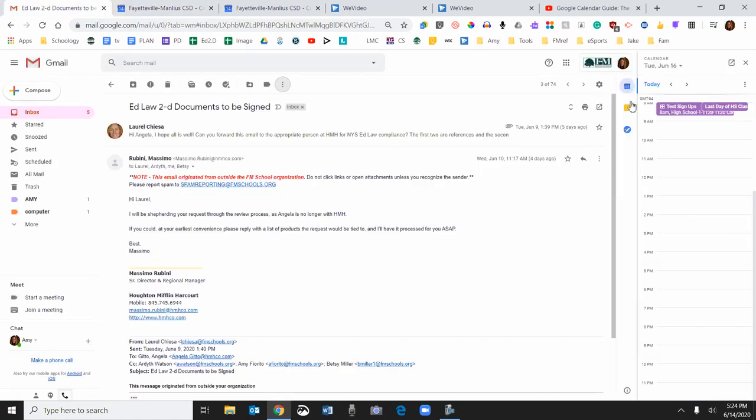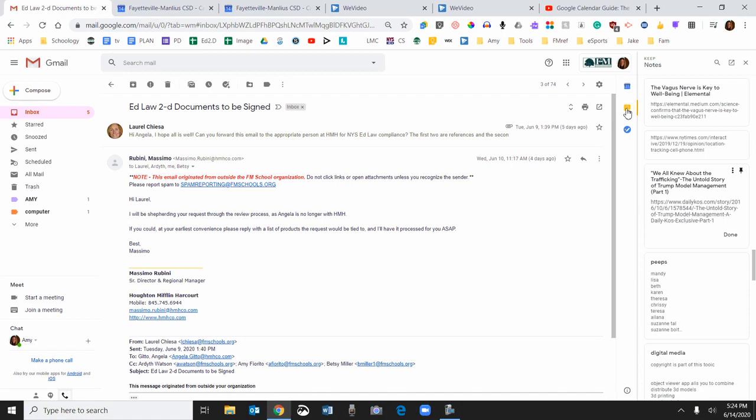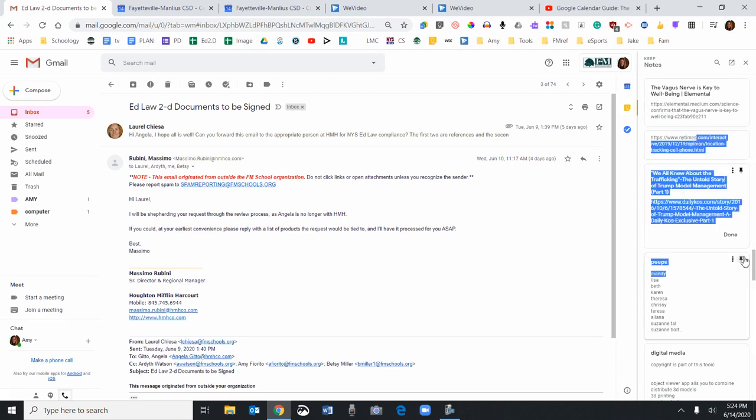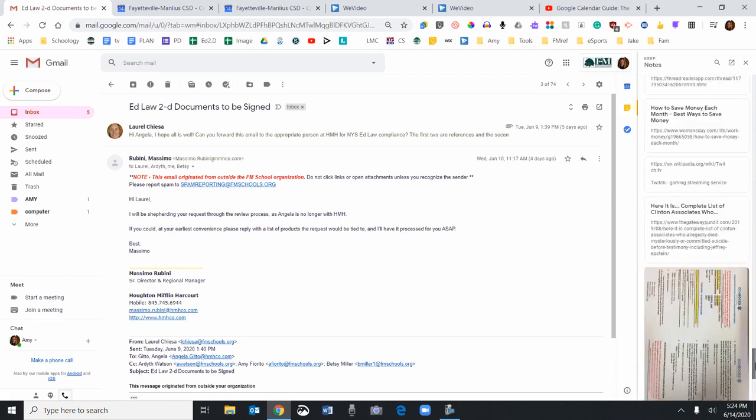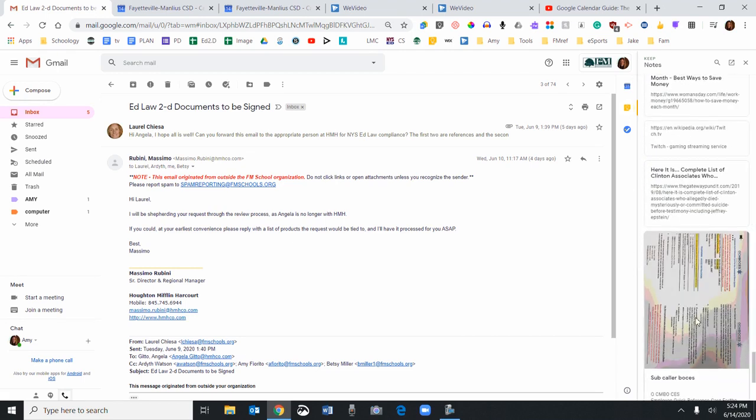The other thing that you have here is a shortcut to Google Keep. Google Keep is great because it is a great note-taking feature. You can take any of your notes here and copy them, you can browse through them or pictures, and you can add them to messages.